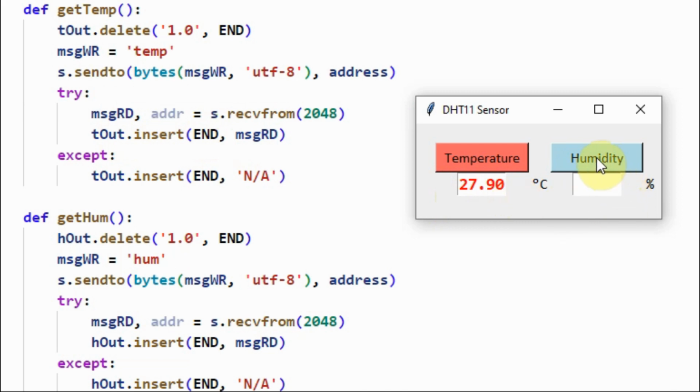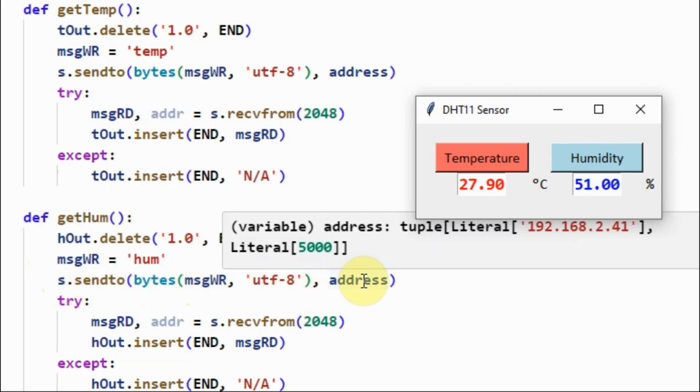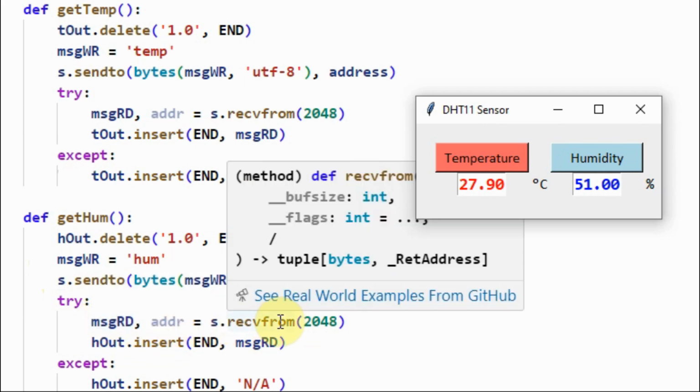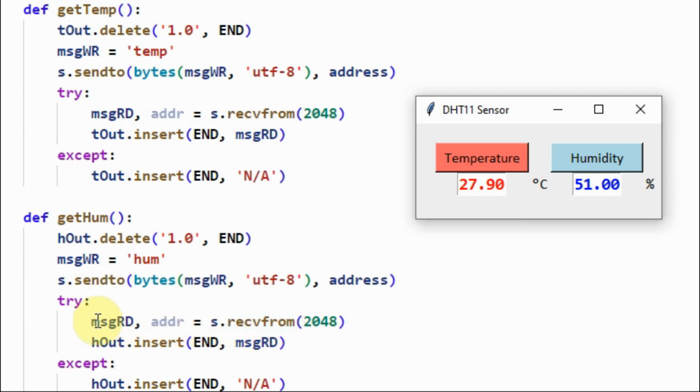When we click on the humidity button, we jump to this function definition and we send this string constant to the Arduino, and then wait to receive the humidity value and save it in this string variable, and then display it on the output text field.